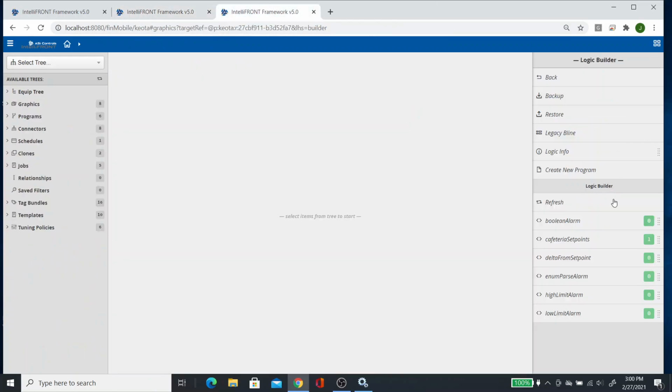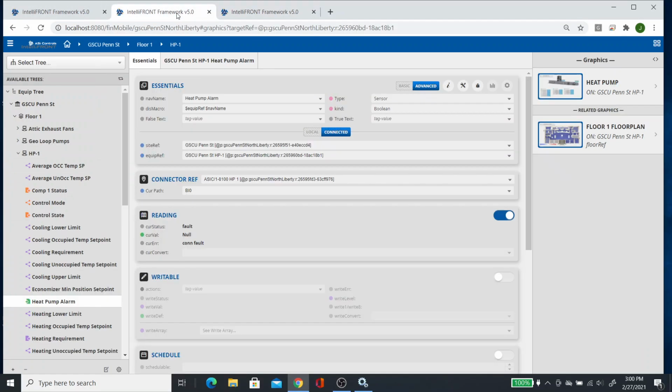This is a different project here, but if you see this logic builder, these are the alarms that automatically come in, except for this cafeteria set point. So this Boolean alarm, enum parse, high limit alarm, low limit alarm, those are delta from set point. Those alarms come in once the software is loaded and you're creating a new project. In order to make use of those, you can see that these aren't actually tied to anything on this project. But on this one, we'll make that for this heat pump 1.